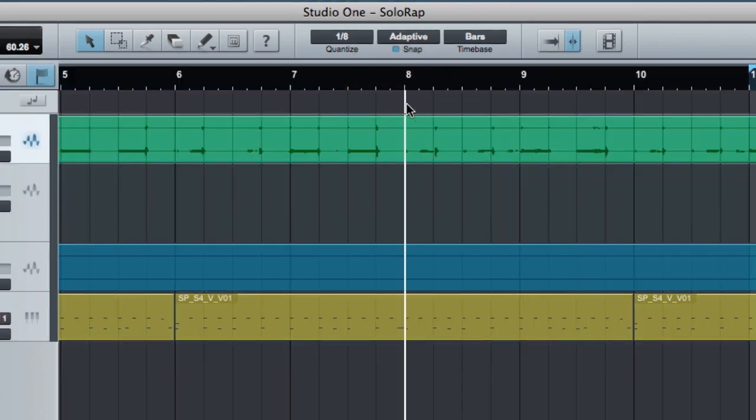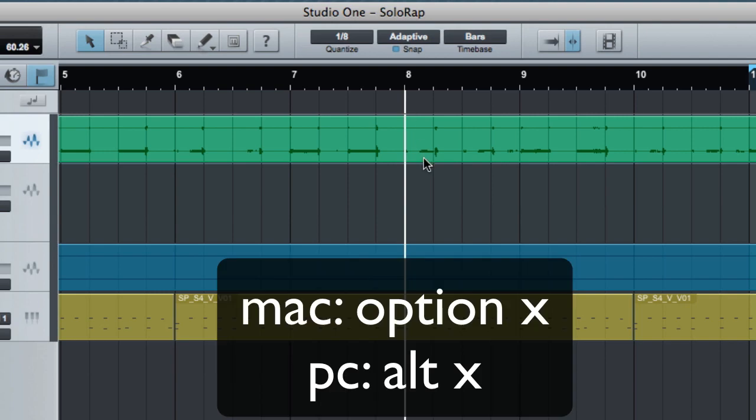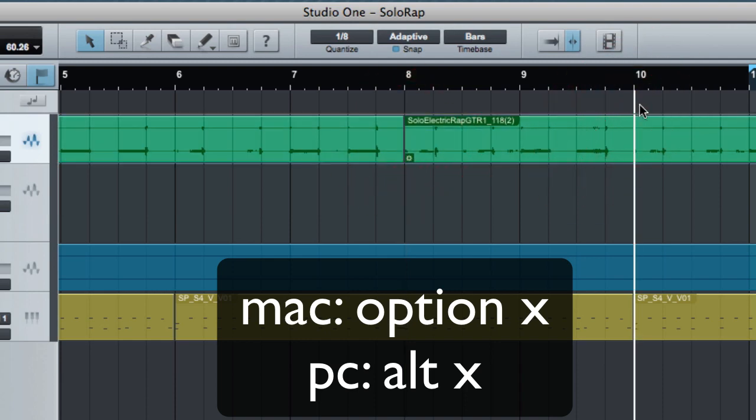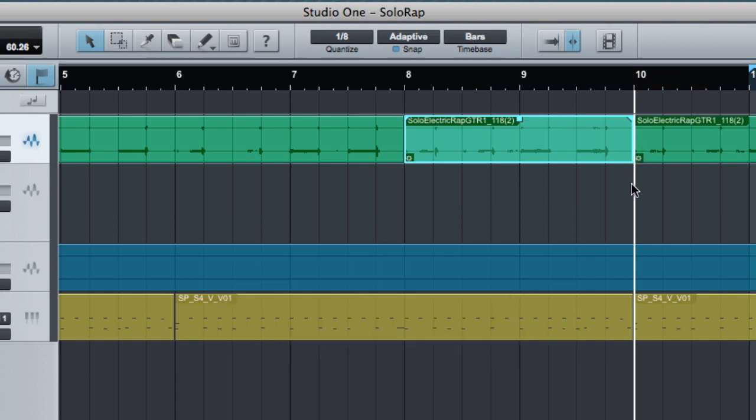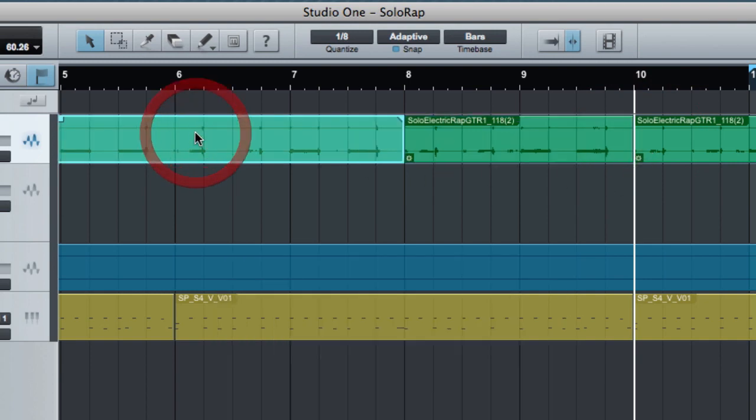All right, so another new thing is you can split at the cursor with a key command. The default is Option X. Splitting is an extremely common operation in editing, and it's nice not having to switch to the cut tool to do this, where you've got a key command, and I assume this is reassignable as well.